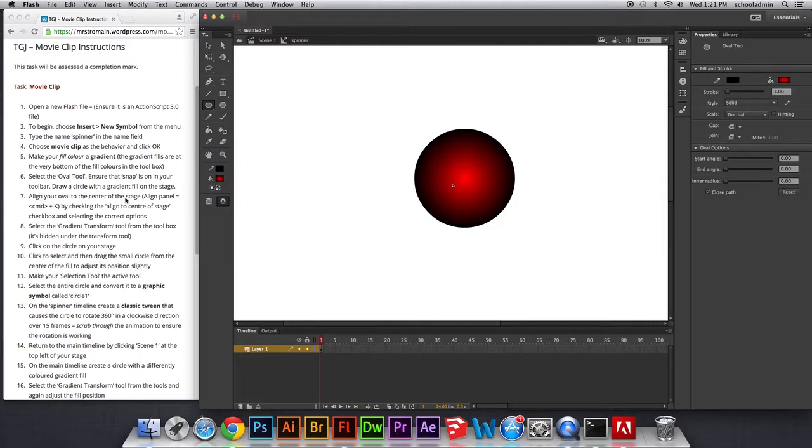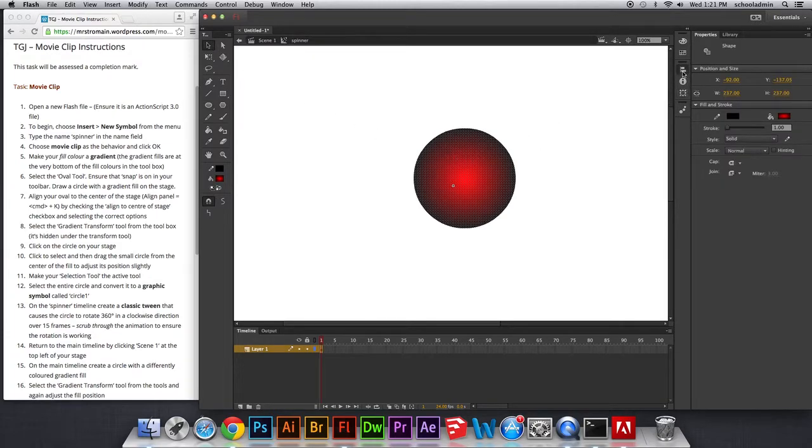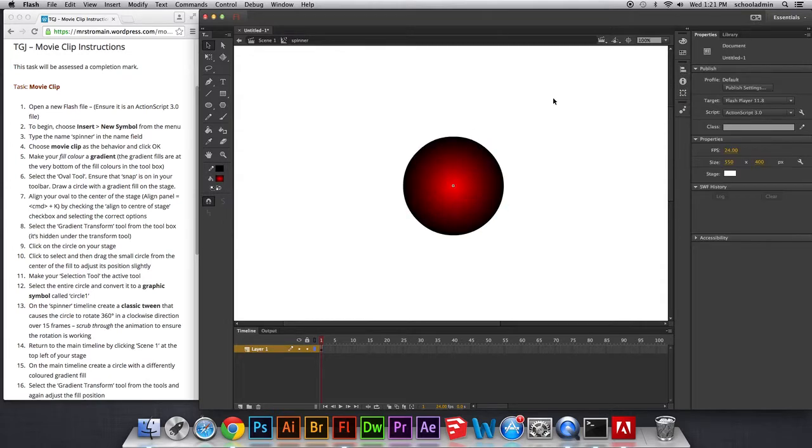Align your oval to the center of the stage. So using your align panel, which is Command K, you're going to check the align to center of stage checkbox and move it to the center. So I'm going to go to my align palette. You actually can find that right here. There's an align to stage checkbox. Make sure that's checked because you actually do want to align this to the center of your stage. I have it selected, align to center of stage. Okay, click on it. Good to go.